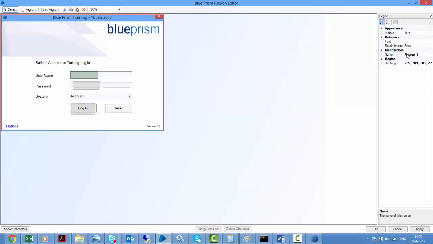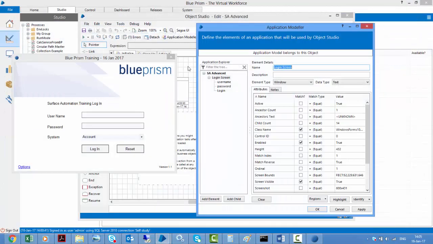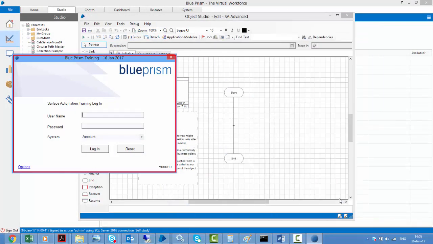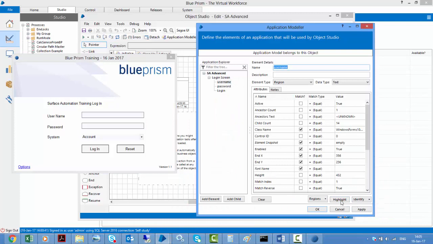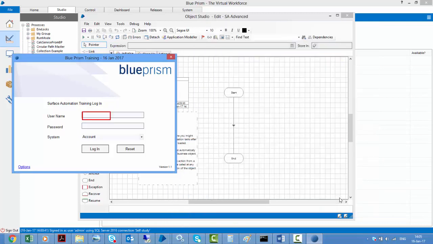Let's call these appropriate names. This is username, this is a password, and this is the login button. Okay, we'll click OK on this, and let's highlight these things back. It's highlighting, username, highlight, and it's highlighting.